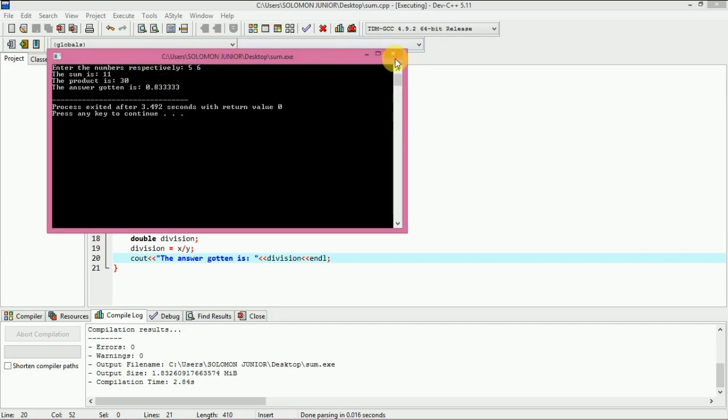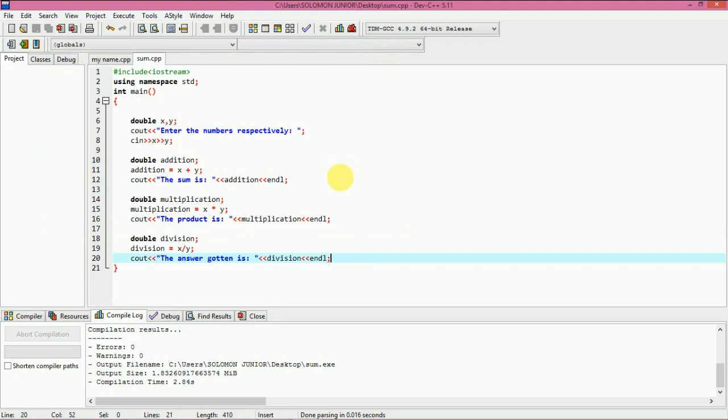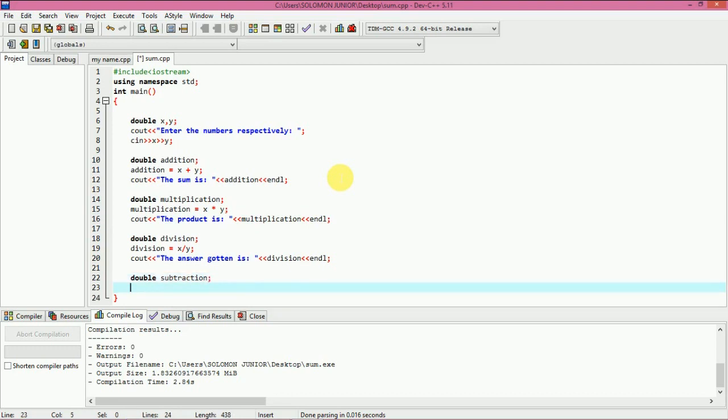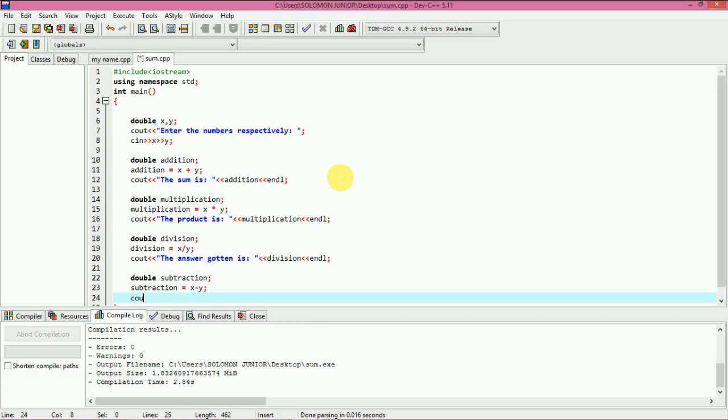Let's kindly move on to the last, which is subtraction, and I hope I get the answer equally. I've created my memory location. I'll move on to giving it what to store. Now I print out my answer.